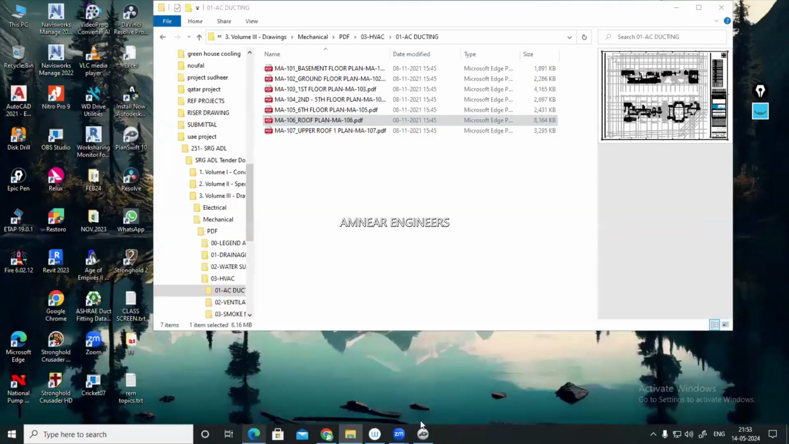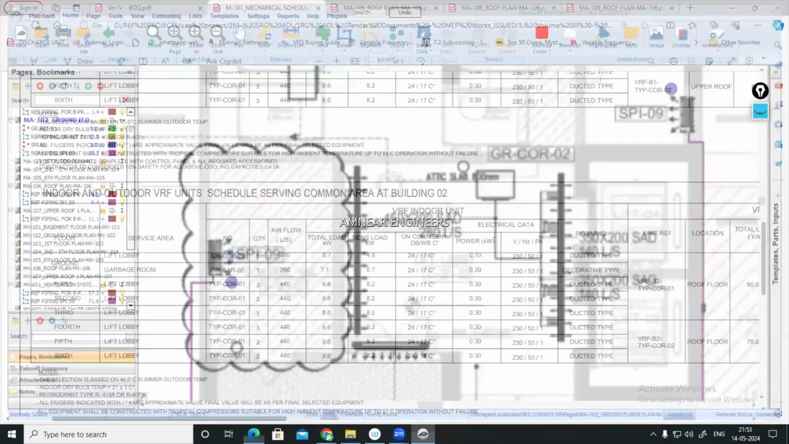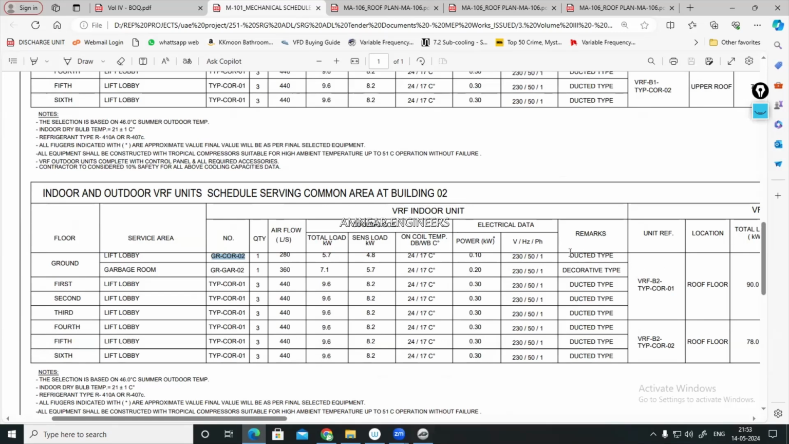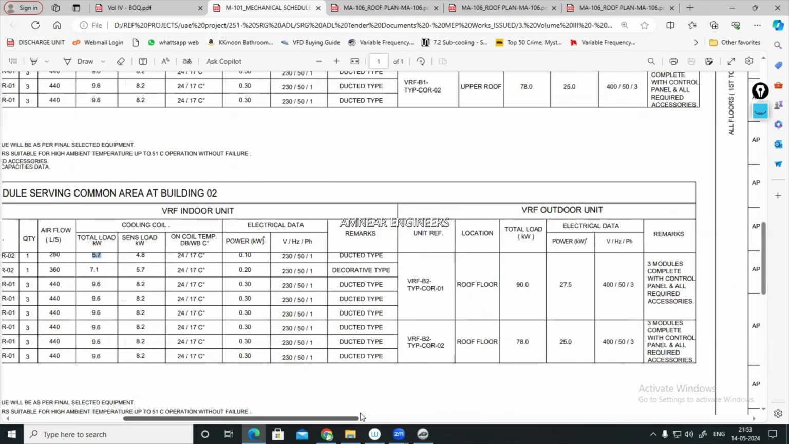COR02, that one is which one? COR02, one number only we are having. That is ductable type. The flow rate is 280 liter per second. Kilowatt is 5.7. And it has connected to this VRF only. This VRF B2.